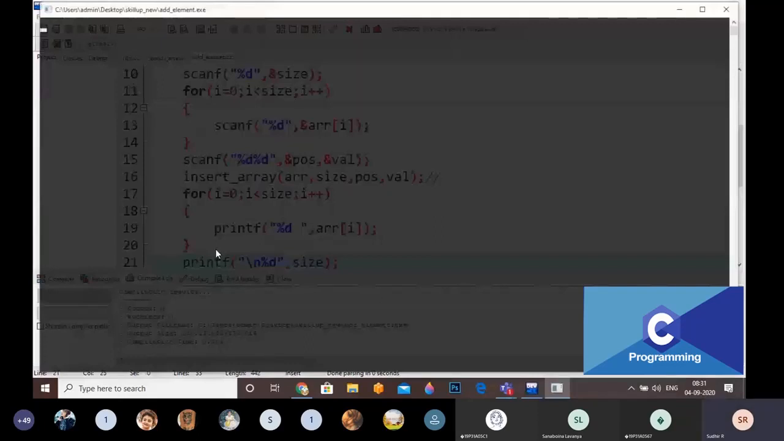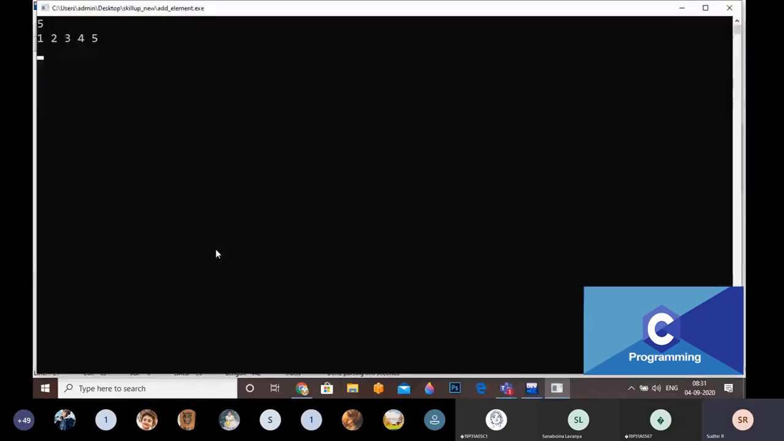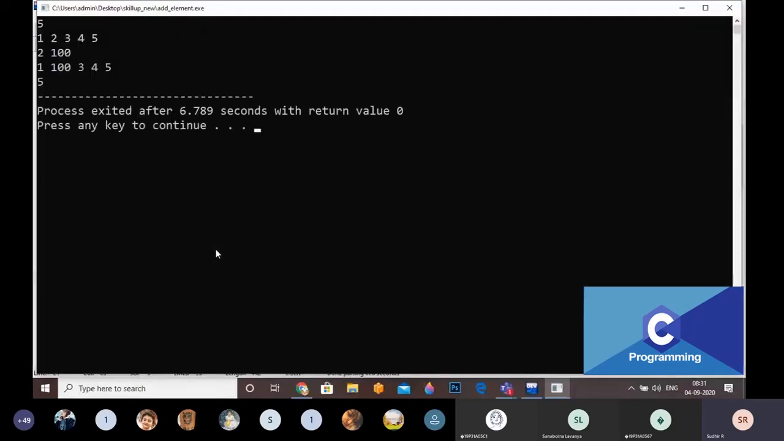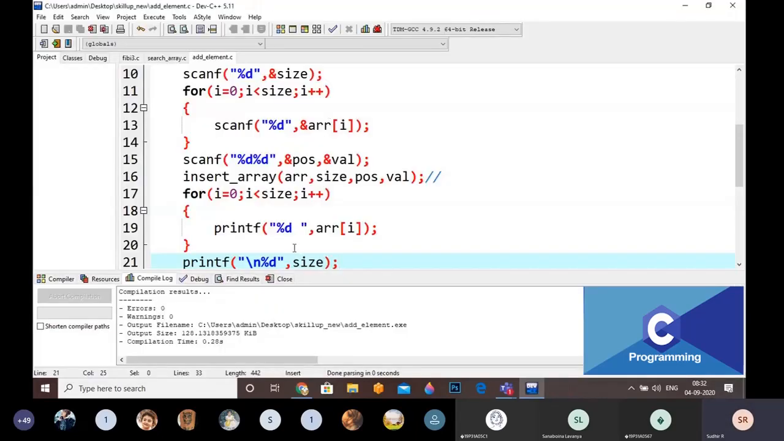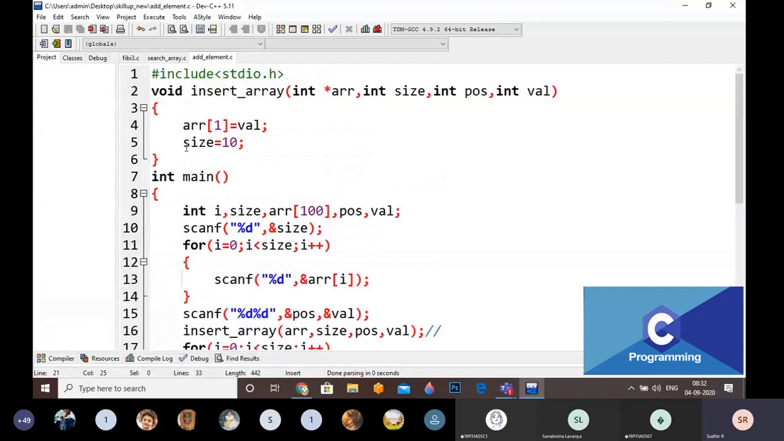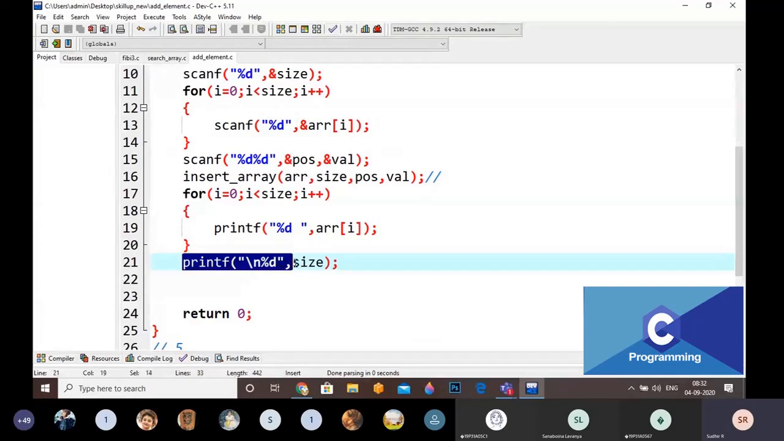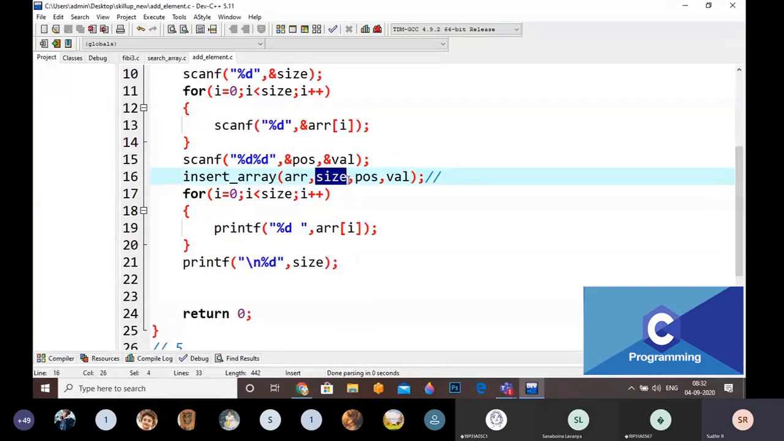This is going to be 5, 100, 200, 300, 400, 5, 2, and it is going to be 100. Just look here, what is the size in the main function? That is 5 only. Why is it 5? I am modifying the value to 10 here, but that is not applicable in the main function. Why is it not applicable? Because in the function call I am passing the value only, not the address.